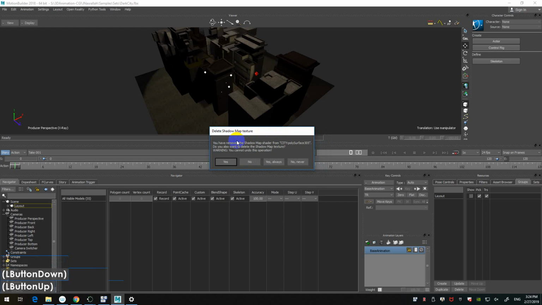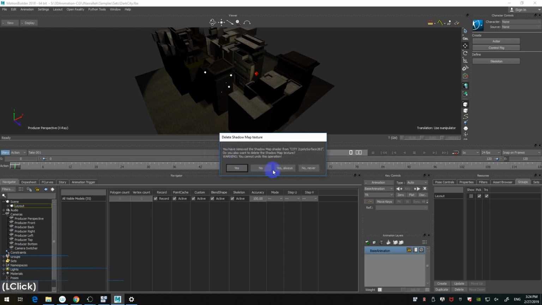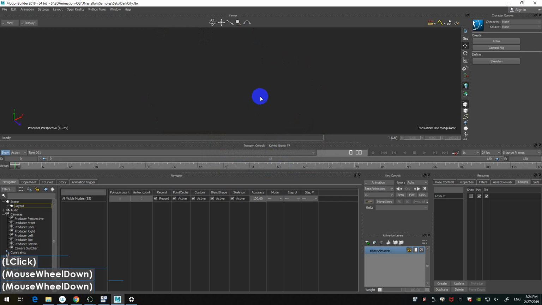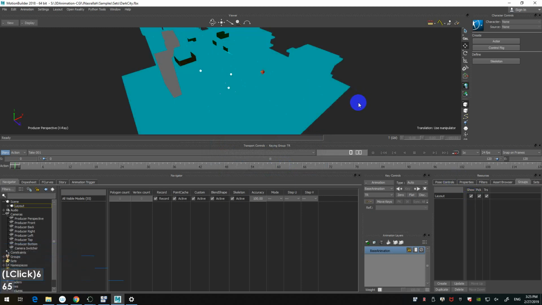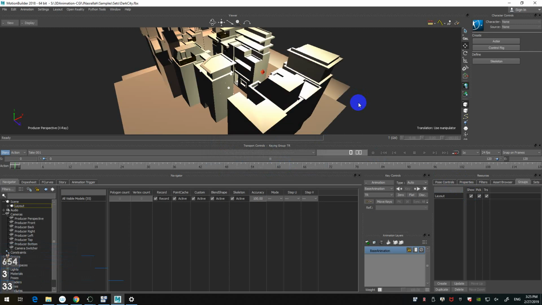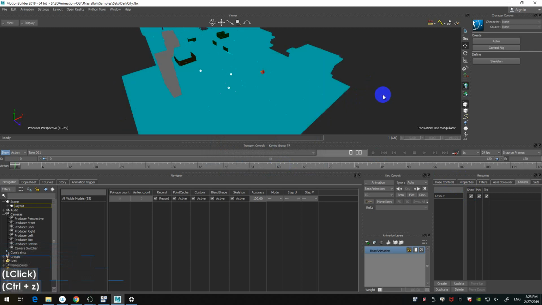You get a warning about something about materials. Don't worry about it. You cannot undo this operation. Whatever. Yes. Yes. Always. It's something about the materials. Okay. I don't know what this thing is.